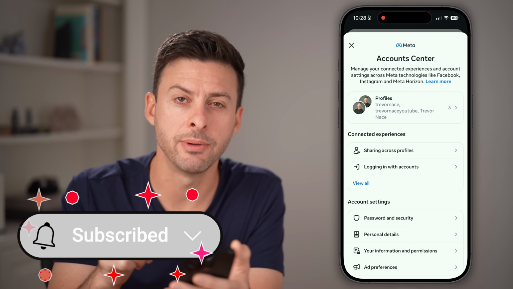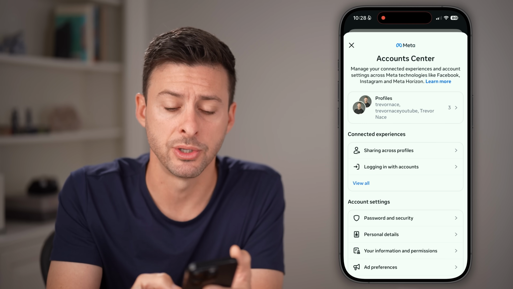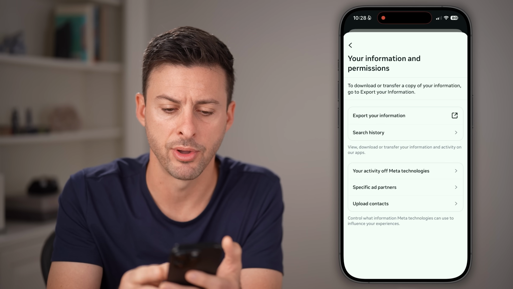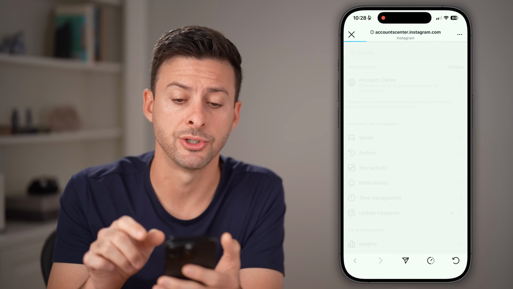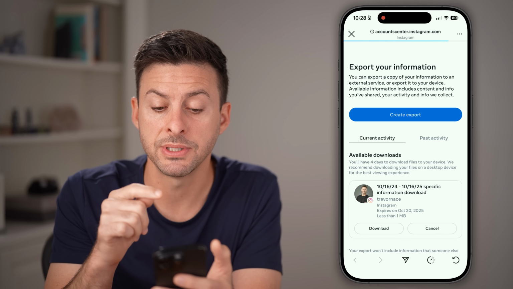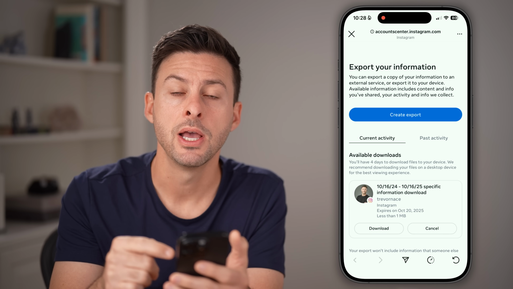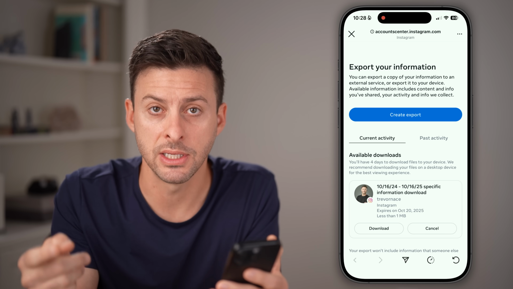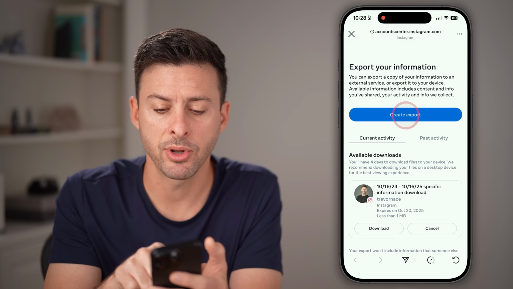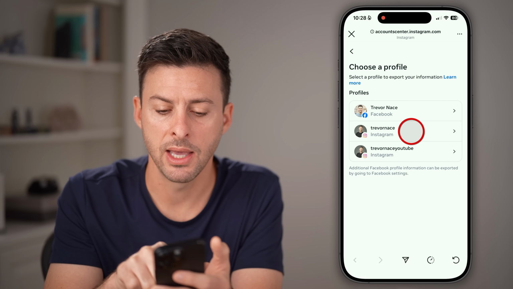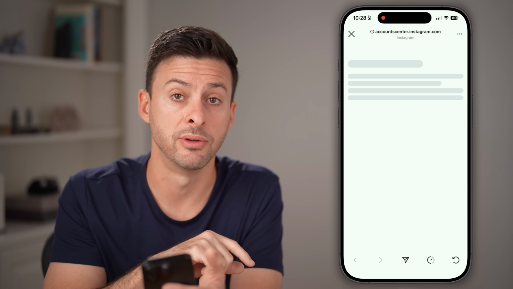After you've done that, you'll be able to see towards the bottom is your information and permission. All you need to do is just tap on that and then export your information. Now, from here, you'll be able to see I can export my information, but you need to know what specifically to export. So let's tap on Create Export at the very top, and then Instagram and Export to Device.